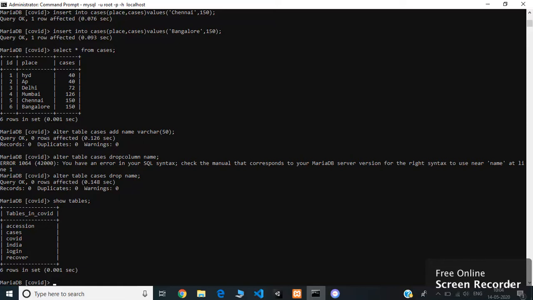Now, what do I mean by alter? Alter is nothing but adding or removing any column to a particular table, right? So without any further delay, let's get started.